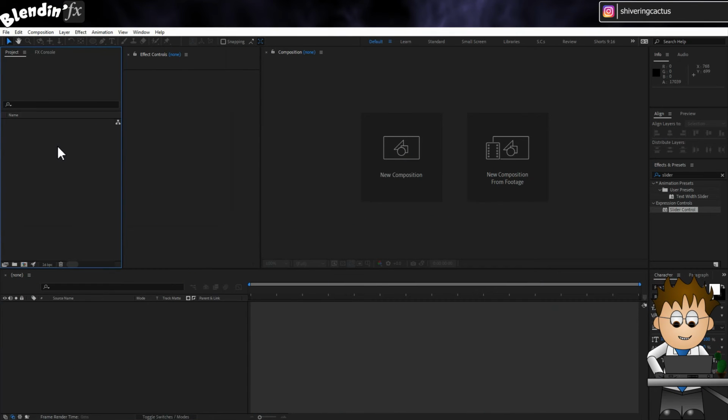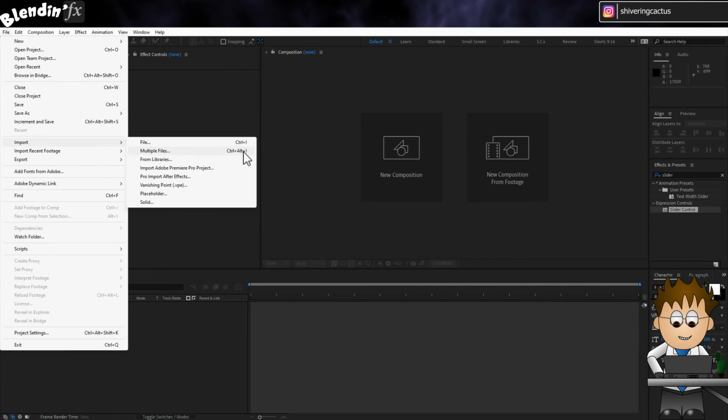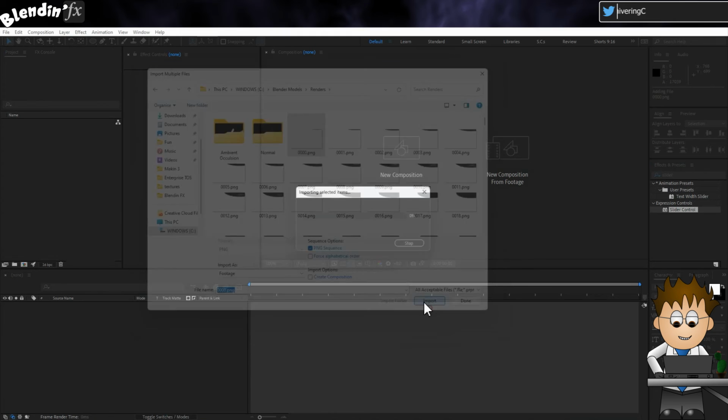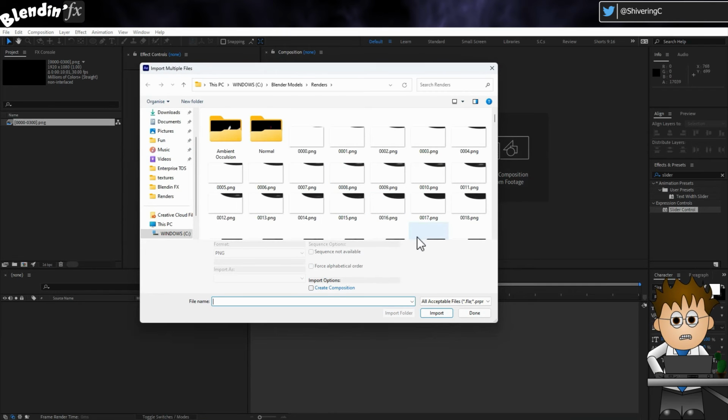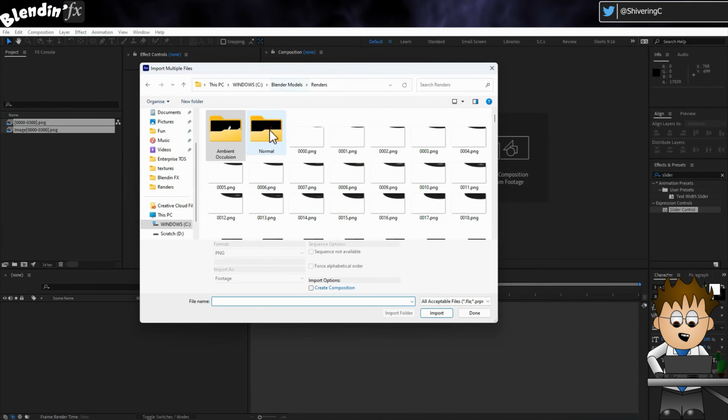Hey, good morning! Let's import your renders into After Effects and see what we've got. Go to File, Import, Multiple Files. Find your first image sequence and make sure PNG sequence is checked, and click Import. AE imports the whole sequence as an image source, and then the import pops up again and you can import the Ambient Occlusion sequence, and then the normal sequence, and so on.